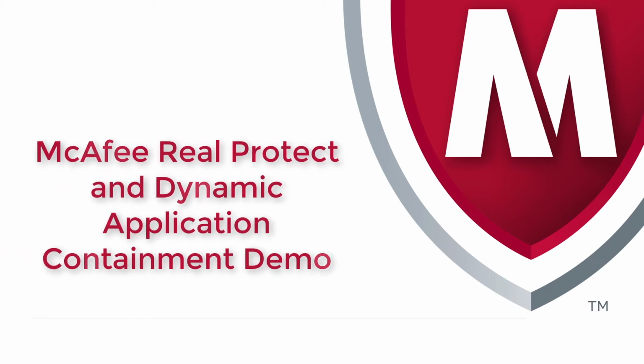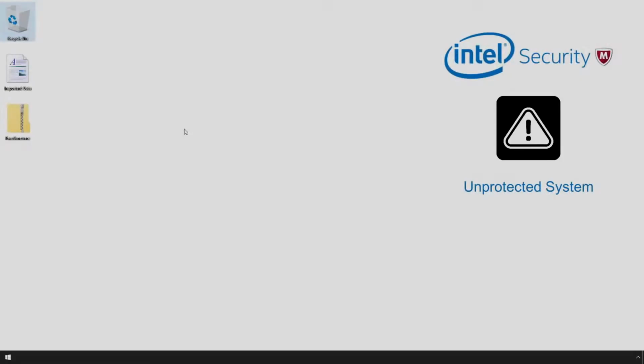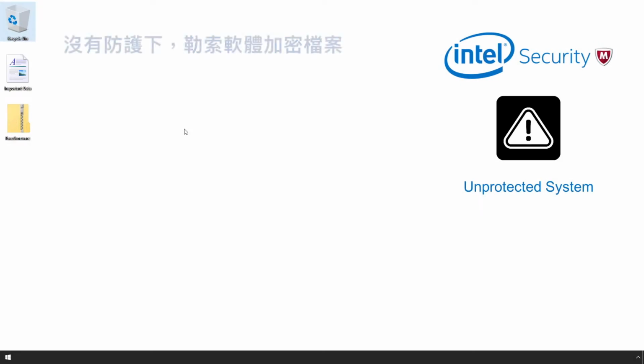Hello and welcome to this video on McAfee's next generation protection technologies, Real Protect and Dynamic Application Containment, also known as DAC. Before I begin, I'm just going to show you an actual piece of ransomware detonated on an unprotected system. I grabbed this out of our labs, so let's see what it can do.